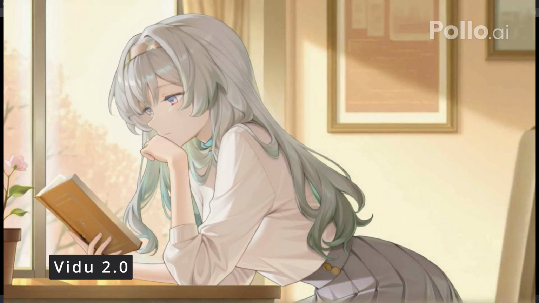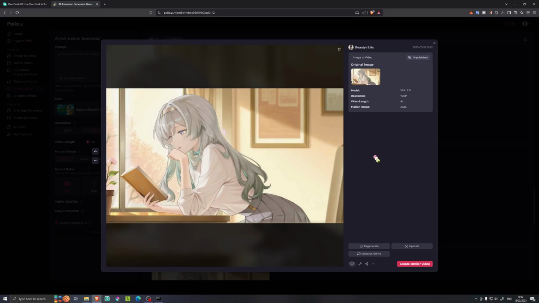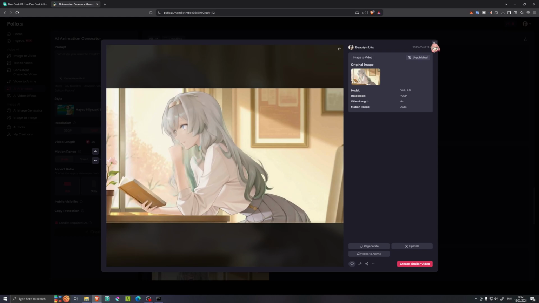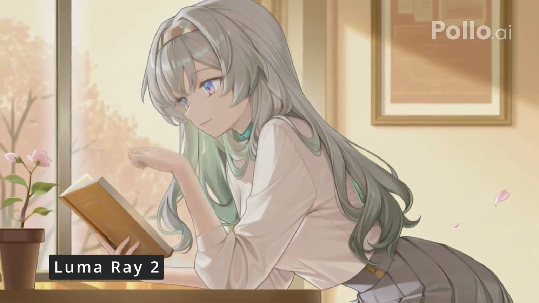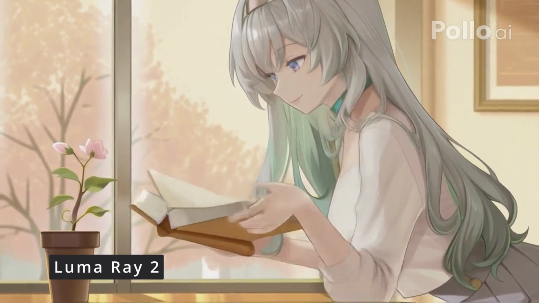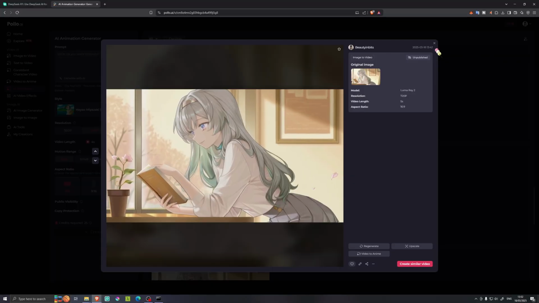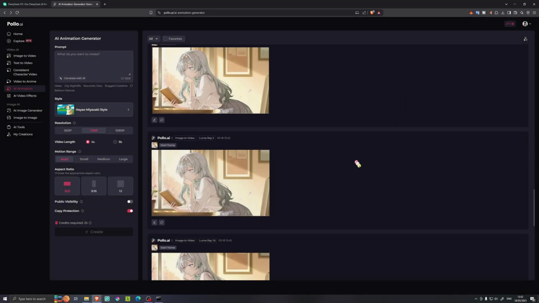Vidu 2.0. The image is quite faithful to the reference. The animation is fairly natural, almost like a loop animation. Lumeray 2. Good adherence to the reference image, lots of movement, but there's some morphing because of the extensive movement.